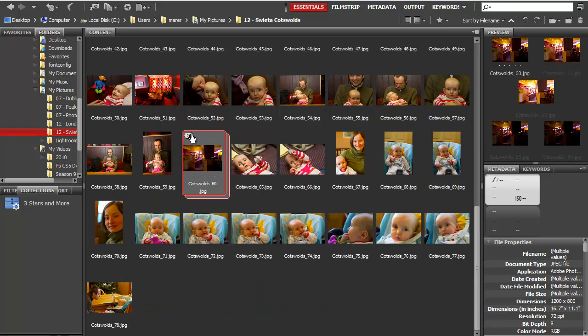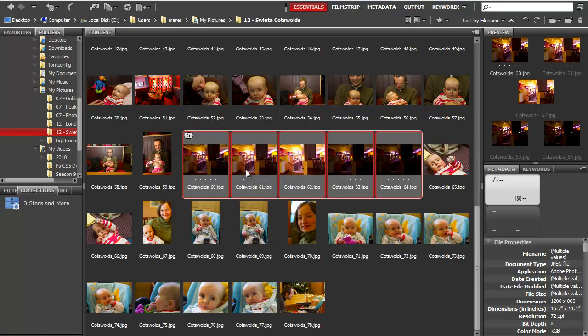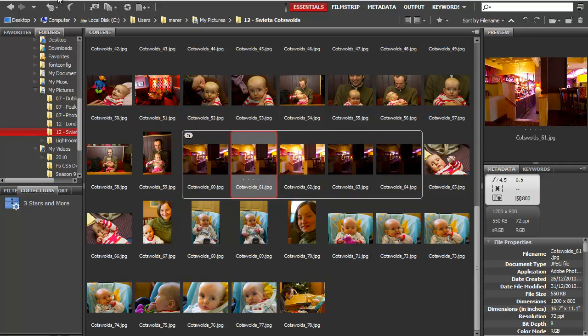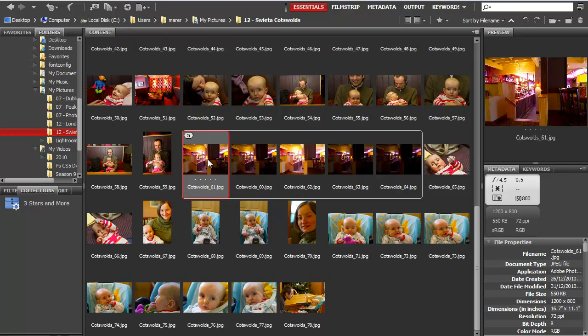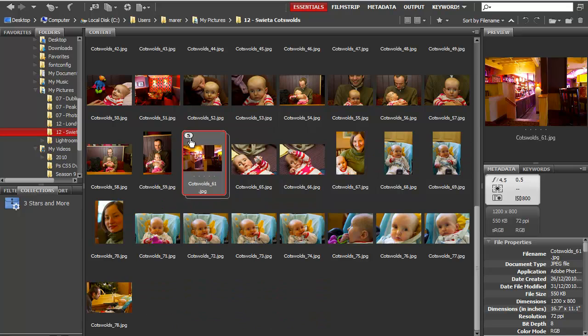Now there are fewer images within Adobe Bridge. Now you may say, okay, it looks good, but you know what, I don't like the image that's on the top. I wish there was a different image here, maybe this one, this one looks better. No problem at all. I'll select this image here, and I'll go to Stacks, Promote to Top of Stack, and this image will move to the top of the stack. So now when I collapse the stack, this image is on the top. As simple as that.